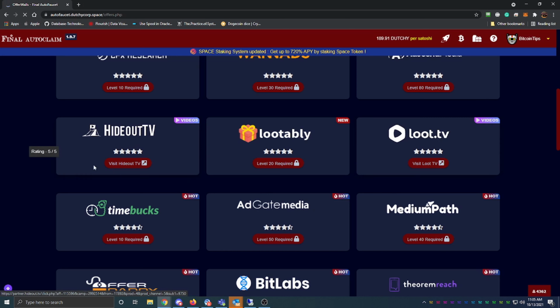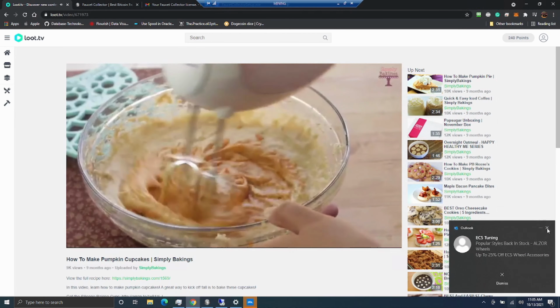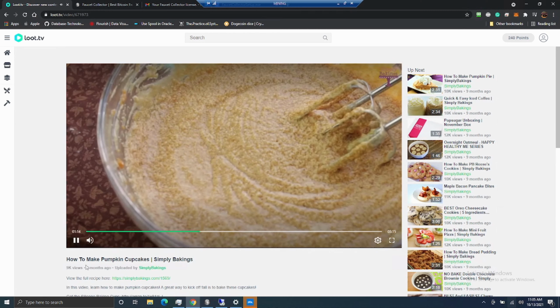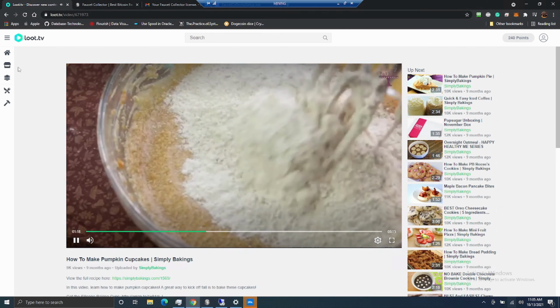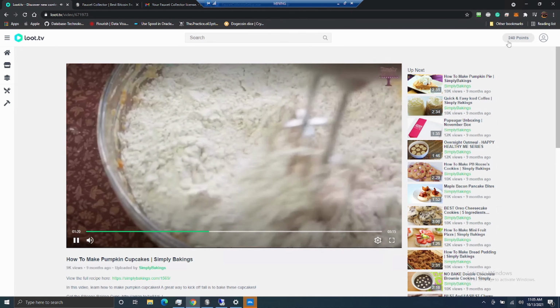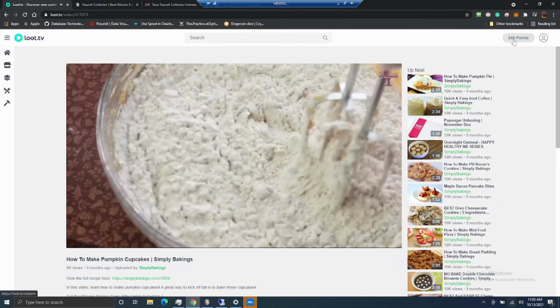Loot TV doesn't do that, Hideout will. So I'm going to open up my remote desktop here, and you can see that I'm watching a video about how to make pumpkin cupcakes on Simply Baking, which is on Loot TV. You can see up here I have 240 points.